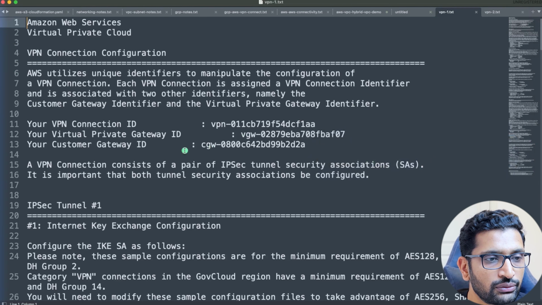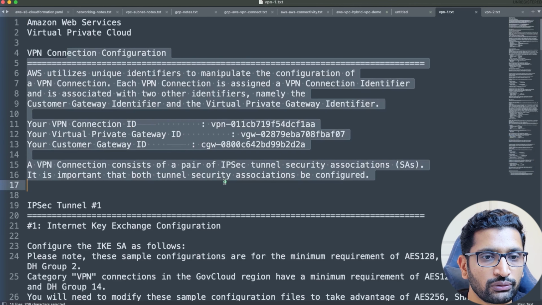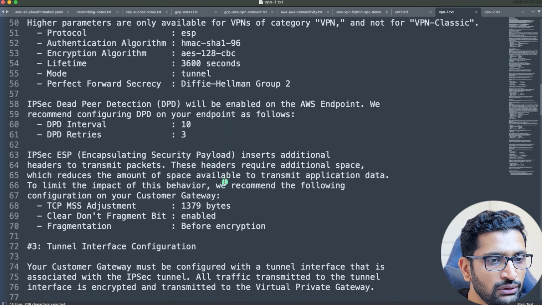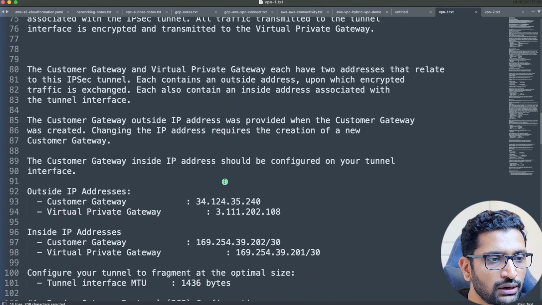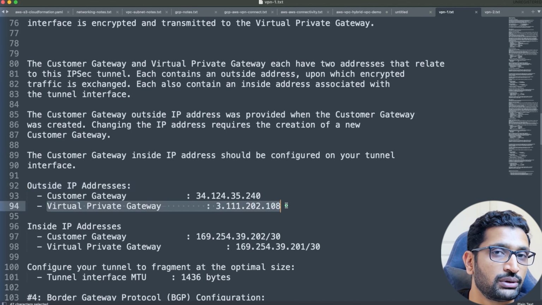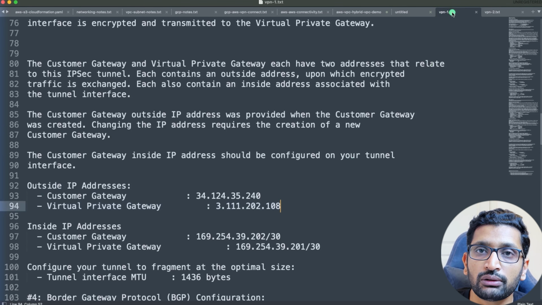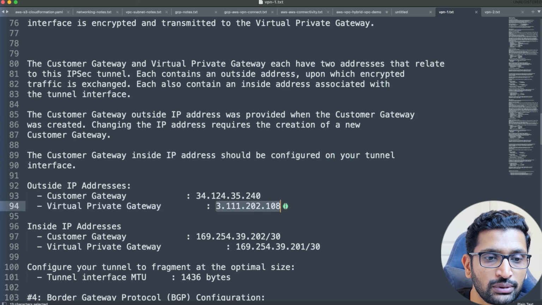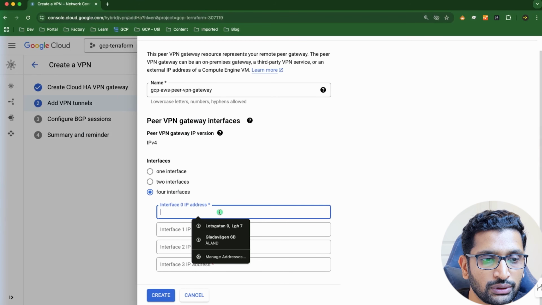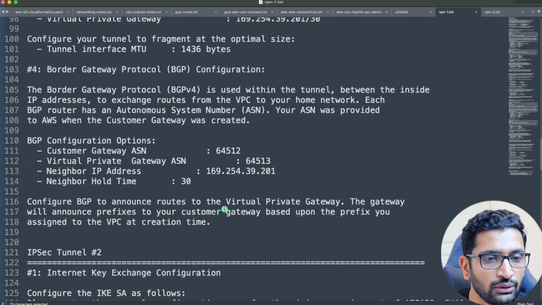And here, this is the downloaded configuration for VPN1. If you scroll it down, here you will find the IP address. So here is the outside IP address, and you only need to copy the virtual private gateway IP address. So this is VPN1. I'm going to copy this IP address and paste it over here. And then again, go down.